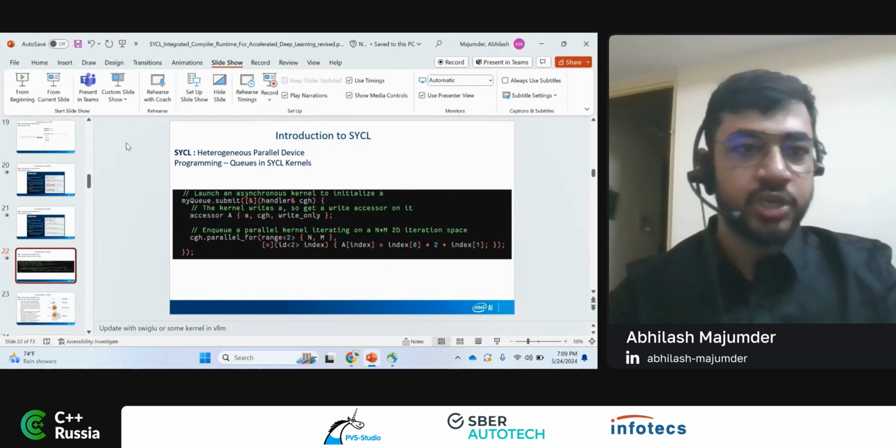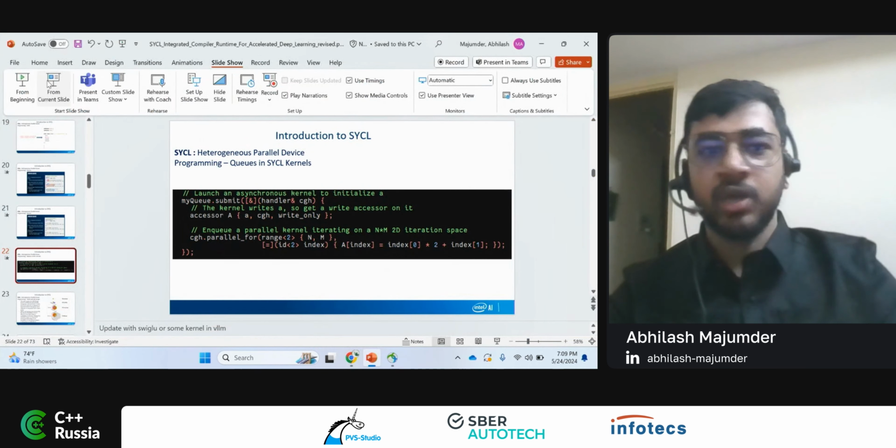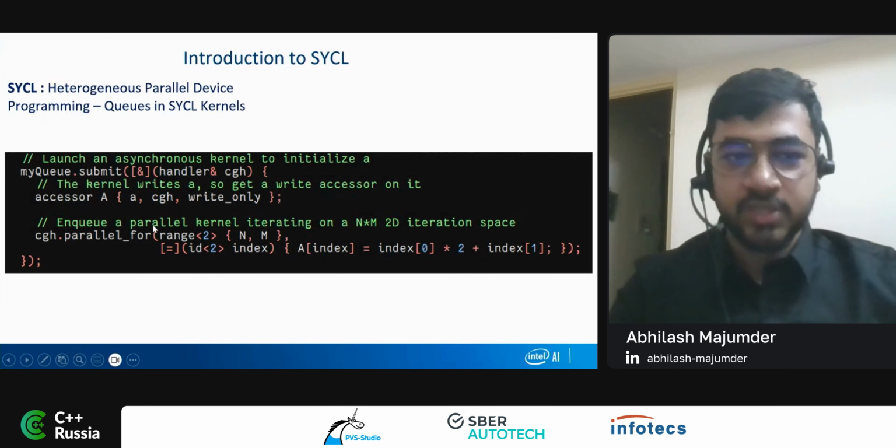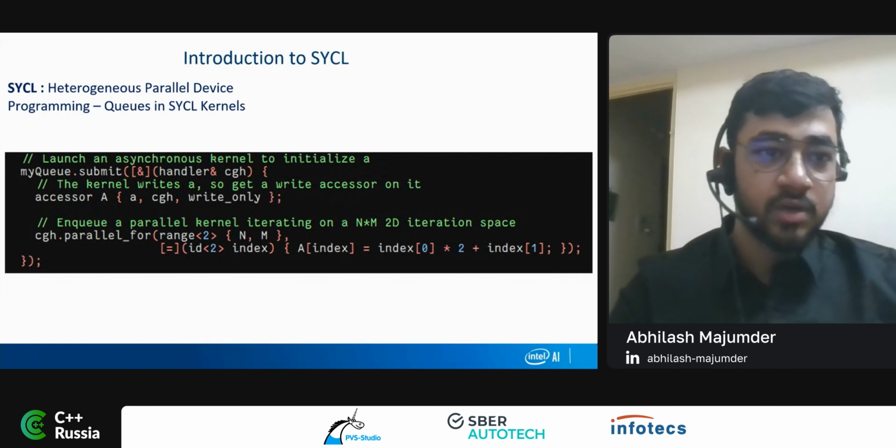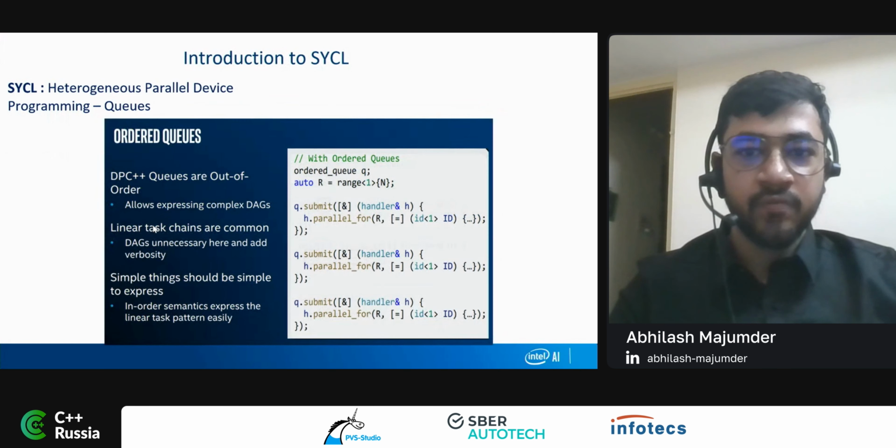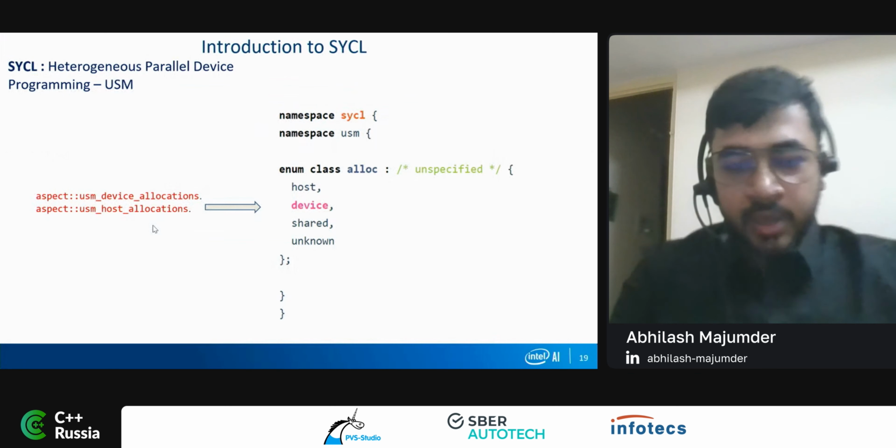So let me reshare it back from the current slide. Now we have just seen the example of how we are going to write a SYCL kernel. Now let us move back to a few use cases of memory.